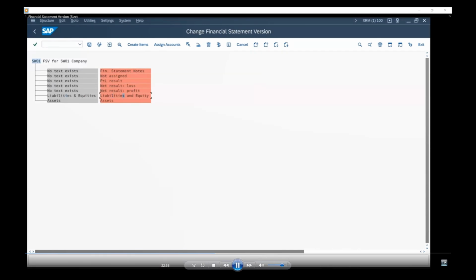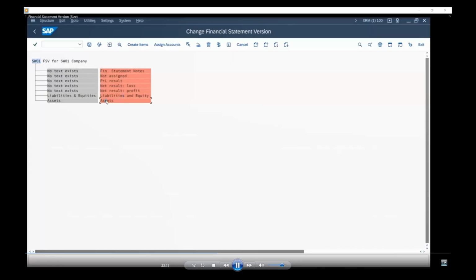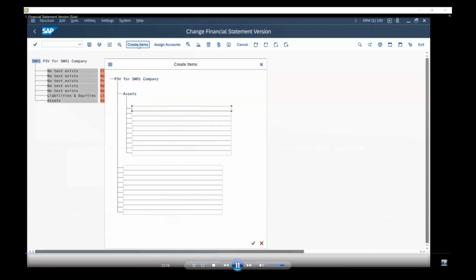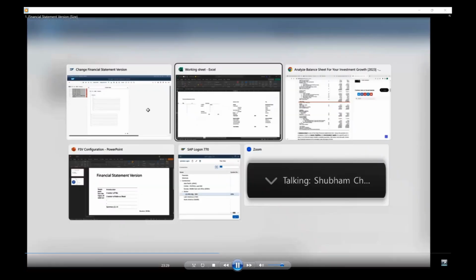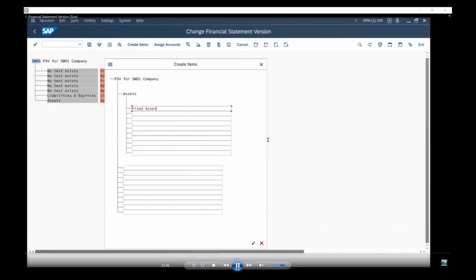Okay, first let's complete the balance sheet only. So now we will go with the asset side. Under asset, we said we will need nodes like fixed asset, non-fixed asset, and then cash and advances. Like that, three nodes we will create. So we have to click here and say create items, under asset. If we want to create on the same level, we will write here, but we want to create under asset. These three items we need to create. The first is fixed asset, the next is non-fixed asset, and next is cash and advance.